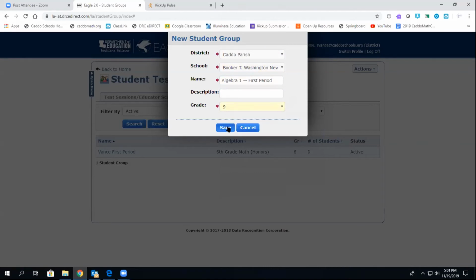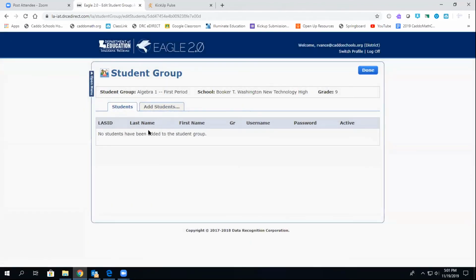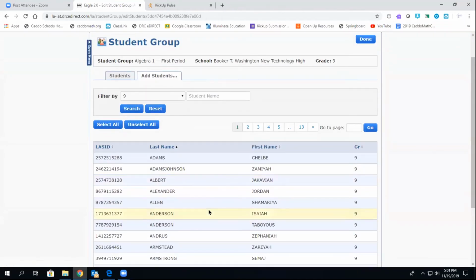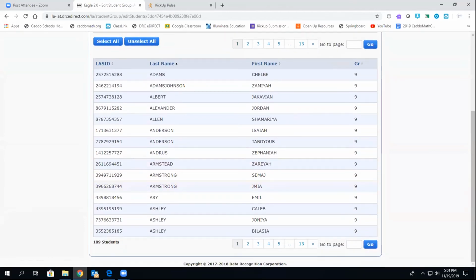Or if I'm an 8th grade algebra teacher, I could still label it either way. I'm going to save that basic information, and now I have the opportunity to add students. Now, because I picked Booker T. Washington, and Ms. Gerald, you might could help us out with this. Can you tell us, Ms. Gerald, I'm going to unmute you. Can you tell us if you recognize any of these student names?